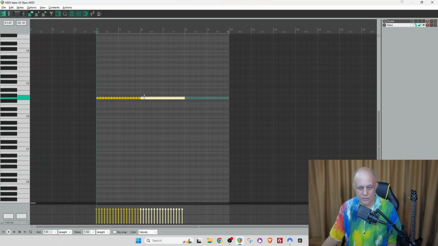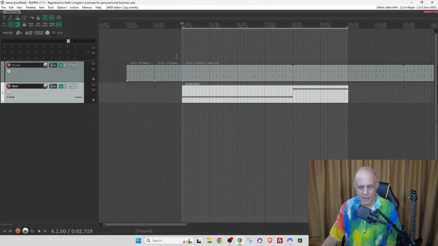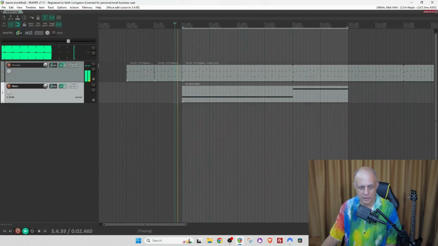And then the final 2 measures are on a D, so I'm going to hold down Control. That would be Command on a Mac. Left click and drag that up to a D. So now I'm going to click out of the MIDI editor. Now we have this. We have a count off, and then we have this bass line.